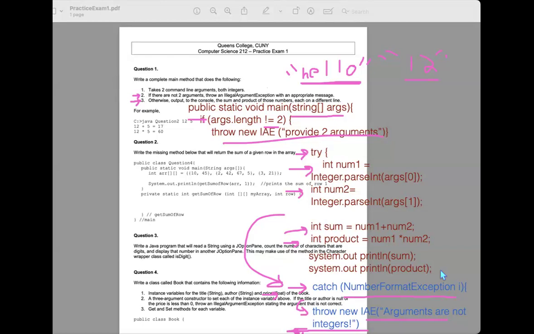As for the other exceptions that you should probably know, let me take a look.